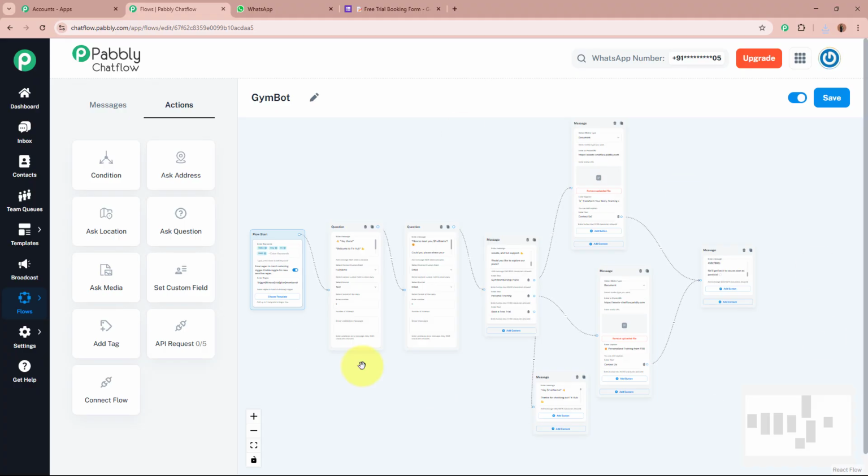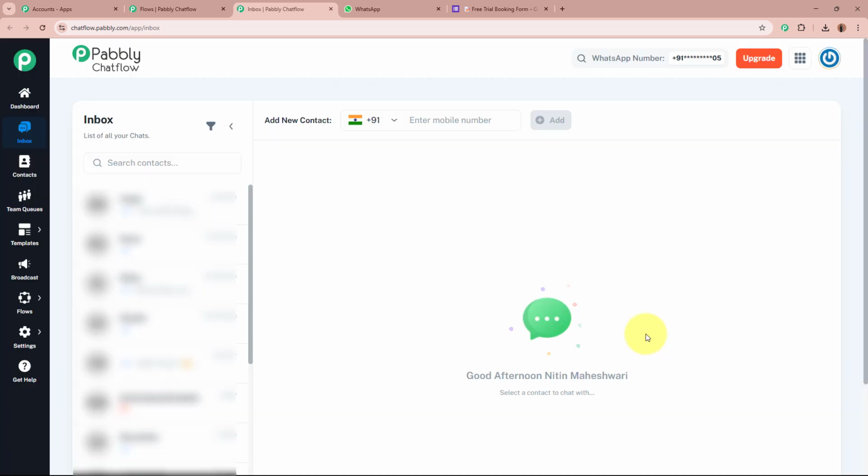But as a business owner, as a gym owner, you want to check all the conversations between your bot and your customer. For that, from the left side of the panel, go to inbox, open this in a new tab. You can see over here, this is the inbox in which you can see all the conversations between you, your bot, and your customers. So these are all my customers.